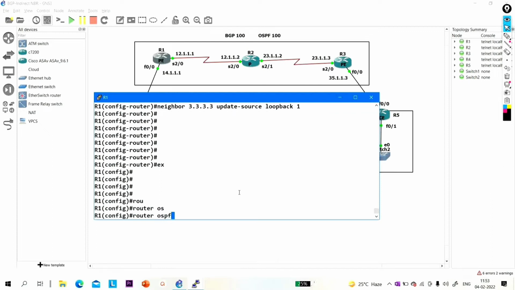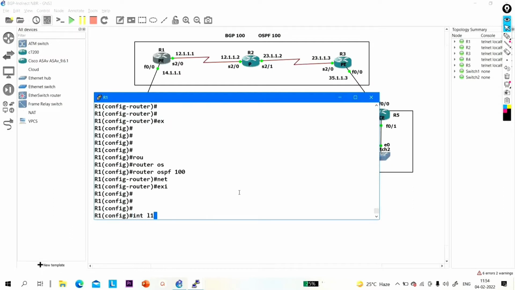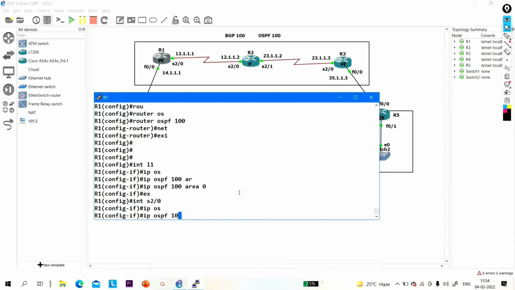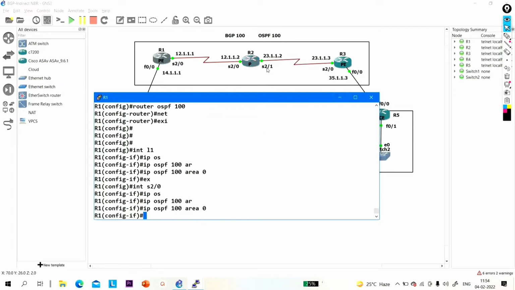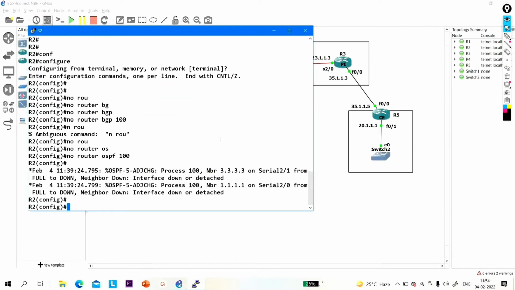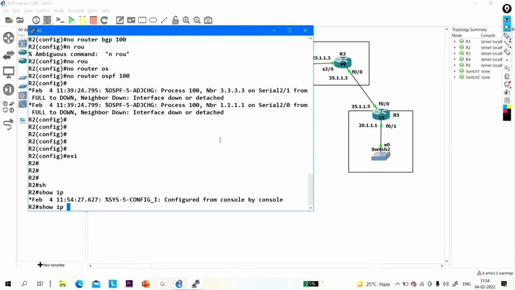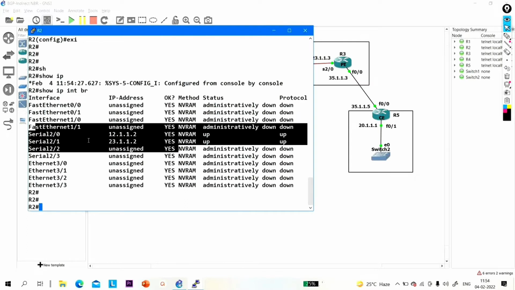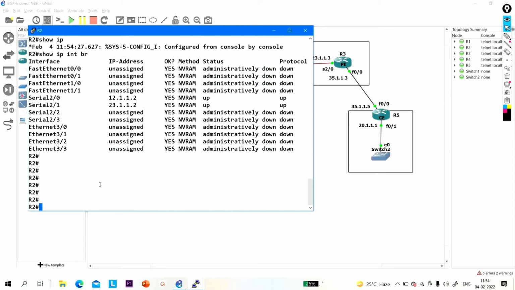Router ospf process ID 100. After that, let me configure OSPF on interface loopback 1: ip ospf 100 area 0. Okay, interface serial 2/0: ip ospf 100 area 0. Go to R2, exit. So show ip interface brief. You can see there are IP addresses on serial 0/0 and serial 2/0 and 2/1, right?